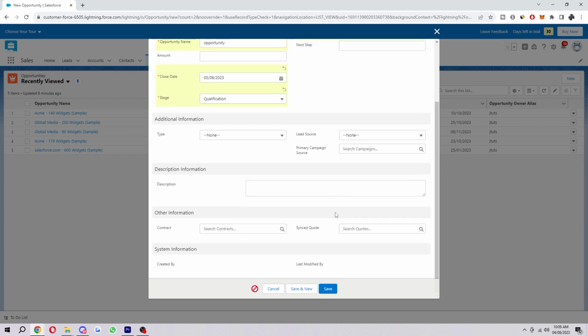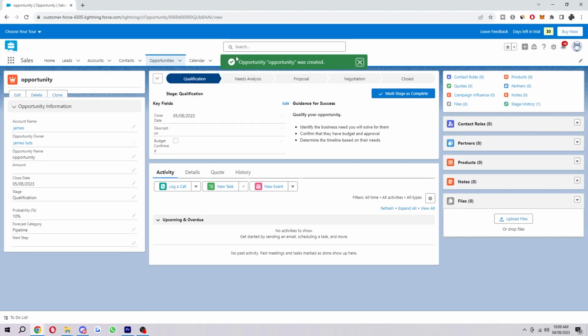So I filled all those details out that I needed to do. And now when we click save, as you can see, the opportunity has now been created. So here you can see the different stages that we're at. And this stage is qualification, and over here it gives you some guidance for success. So it says to identify the business need that you will solve for them. You need to confirm that they have the budget and approval, and then determine the timelines based off their needs.